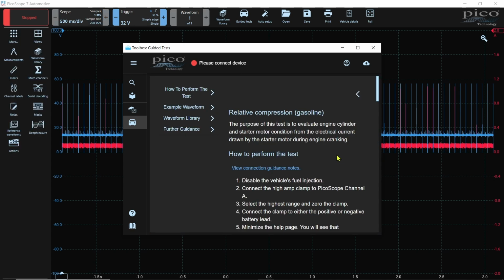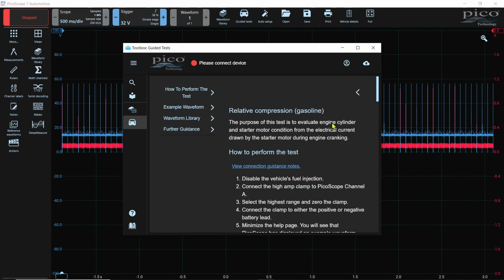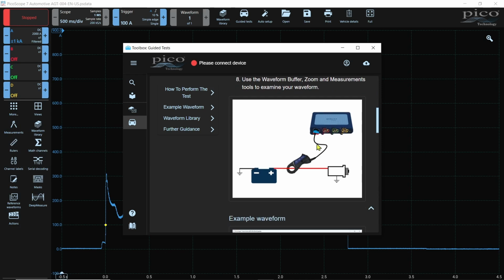If you want to show the setup here, you use your high amp clamp. You can use the positive or the negative. The orientation of the clamp does matter. You want, for ease of use, you'd want the inrush of current going upward. So you can either use the software to invert it if you have it backwards, or you can just flip the clamp over and redo it. You have options there.